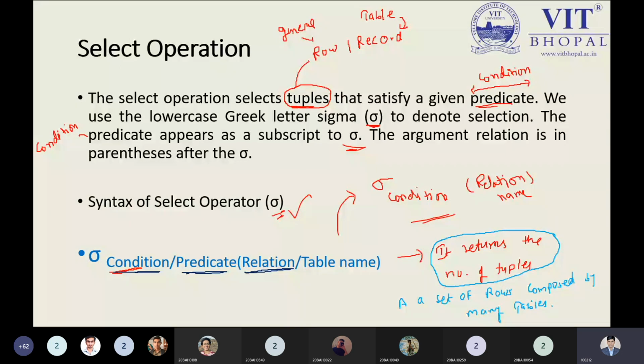But before moving to join, let us understand the basic terms. So it returns the number of tuples, which means the number of rows. How many rows do we have? It returns the set of rows, and that could be a single row or multiple rows, both are possible.